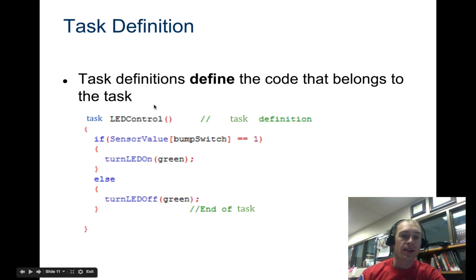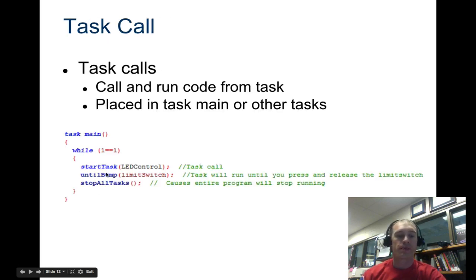We define it by writing what the whole code is. So task LED control, this is the definition, and then we put all our code inside that. So it looks similar to task main, but it's just task, whatever you call it. You can call it anything you want. And then you put your code in there.